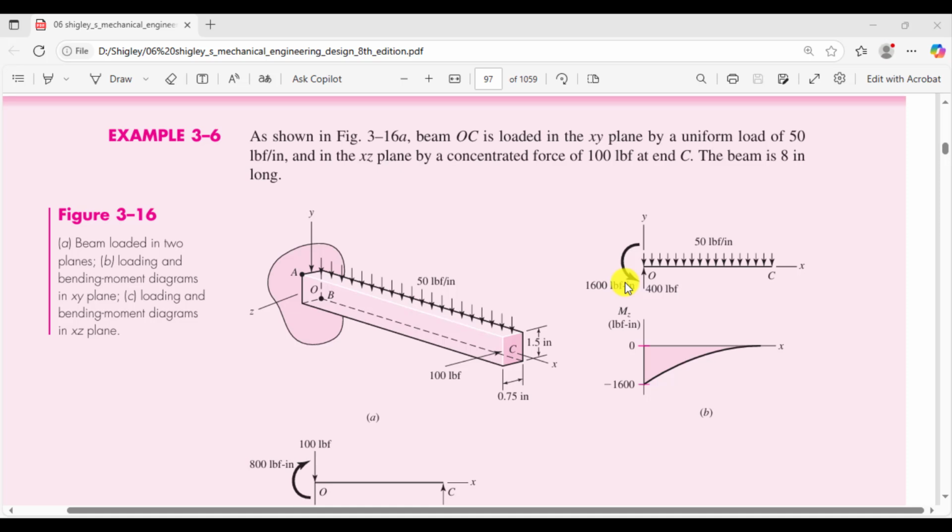Hello everyone. Today you will perform a simulation on a loaded beam in two directions, or in two planes. Here is a cantilever beam that is loaded in the XY plane with a uniform load of 50 pound per inch. And it is also loaded in the XZ plane with a point or concentrated load of 100 pound force.